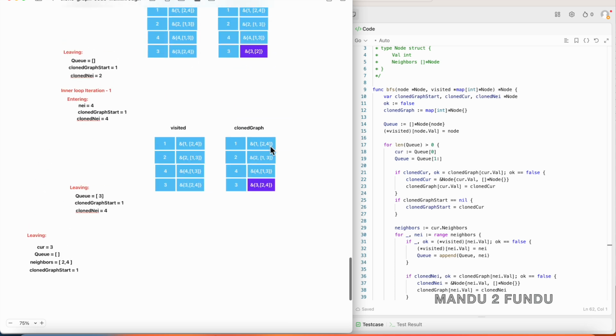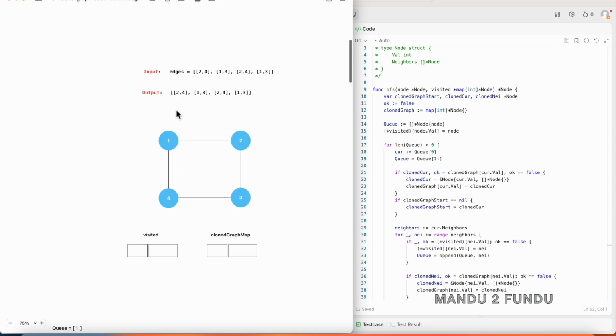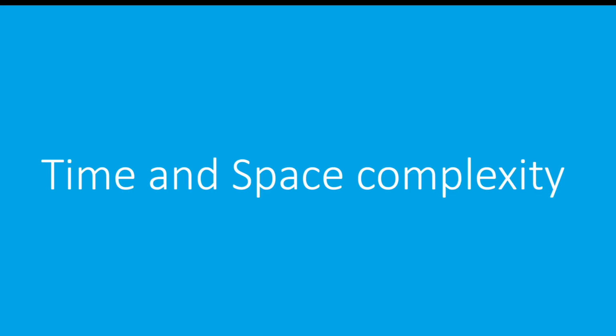So finally we have 2, 4, 1, 3, 2, 4, 1, 3 as the adjacency list. That is the expected output. Next, I'm going to do the time and space complexity analysis for this solution.